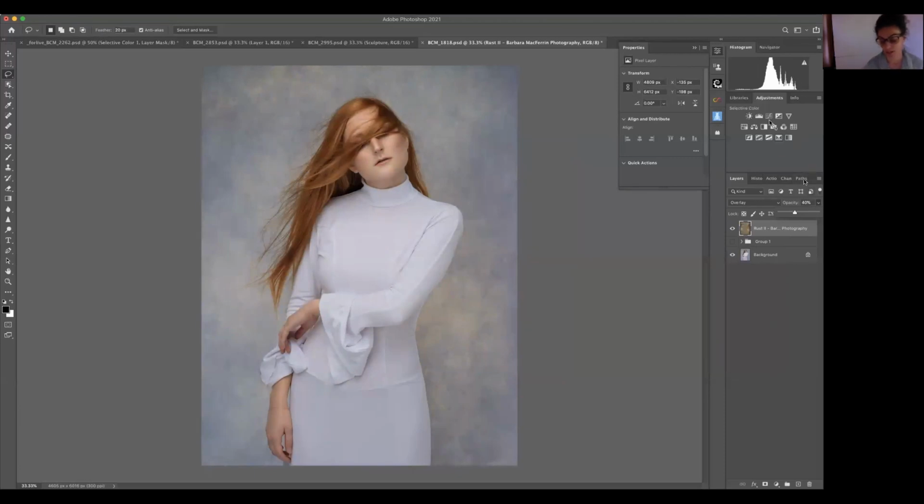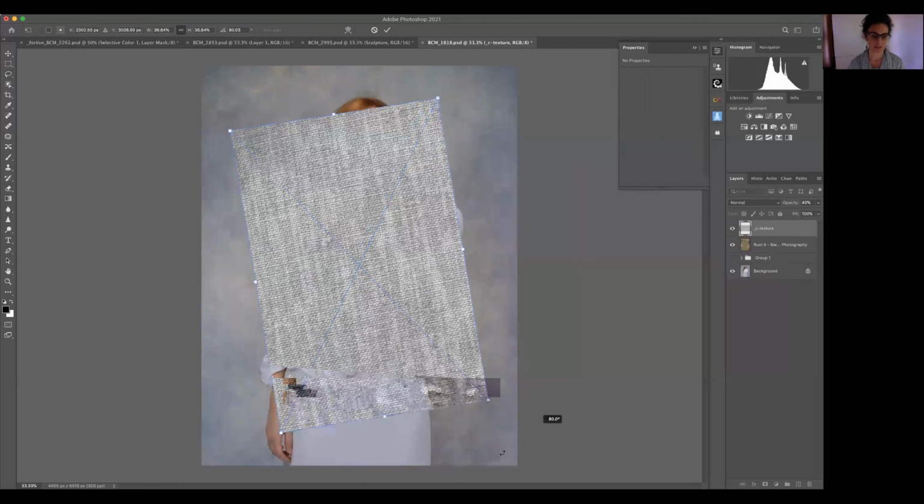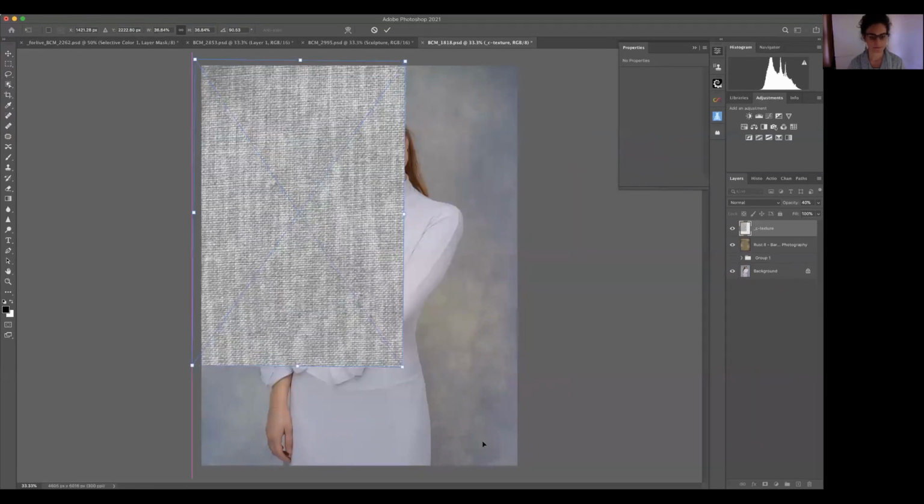And then we can stack some textures. Let's try maybe, I had a fabric here. Let's try that same one I did on the other girl. Fabric texture on top of it. Whoops.